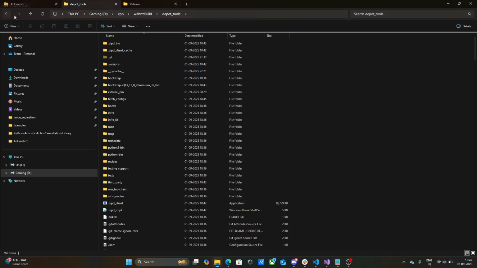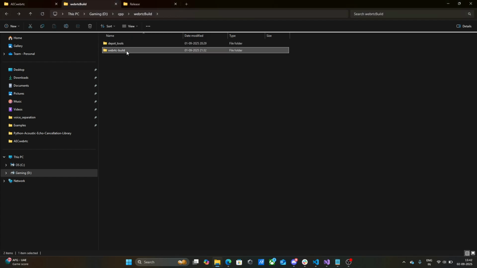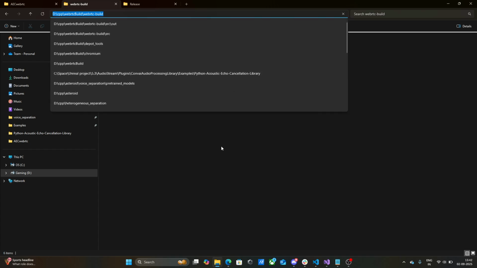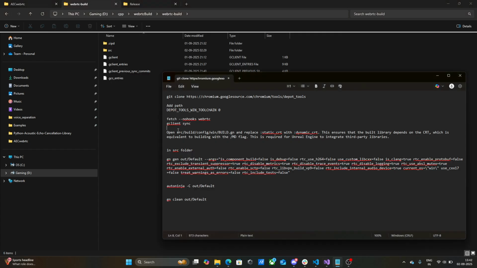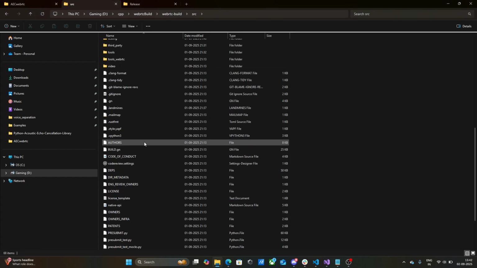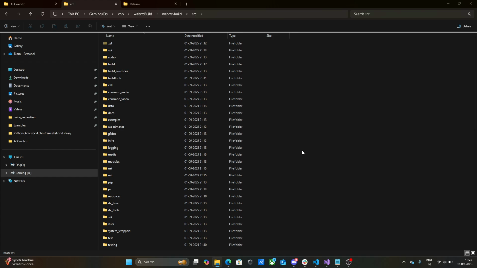So now you need to go to, like, I made a new folder. I have made WebRTC build, and here in the command prompt just use fetch nohooks webrtc, and if you want full WebRTC then just remove it. And then after this is done, you need to use the gclient sync on this only. So this makes a source here, and here you will get all the WebRTC things.